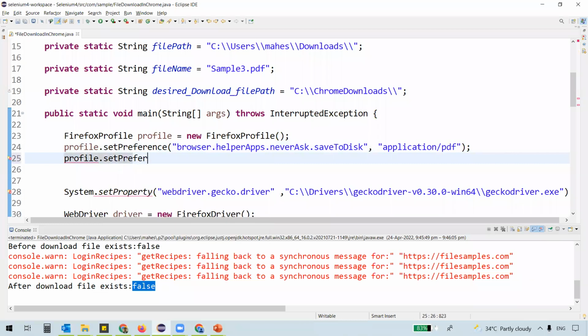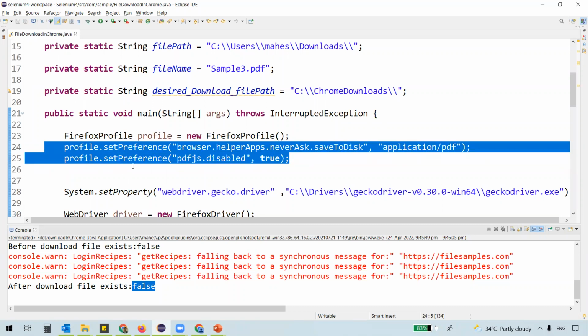So as it is a PDF file, to download PDF in Firefox, we need to disable the JavaScript for it. So disable PDF JS, where JS represents JavaScript. Yes, I wanted to disable this, so we mention a Boolean value true. So we are disabling JavaScript when downloading PDF. Otherwise, it will pop up and it will stop the download, right? So these are the preferences we need to set for the Firefox profile.